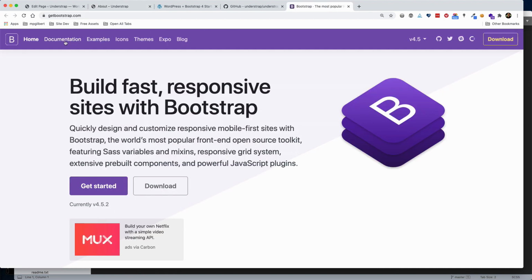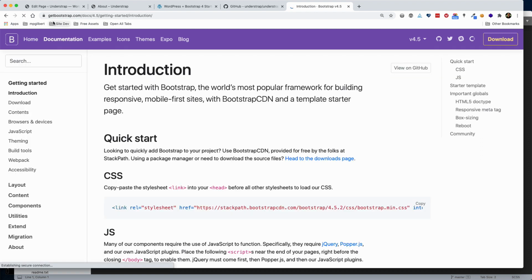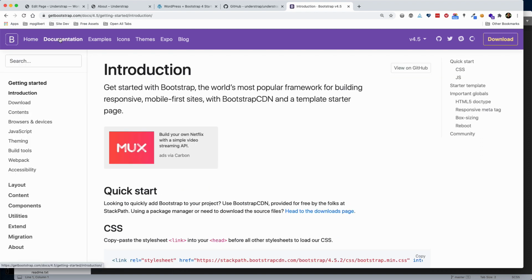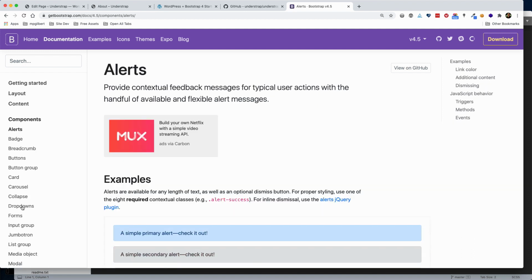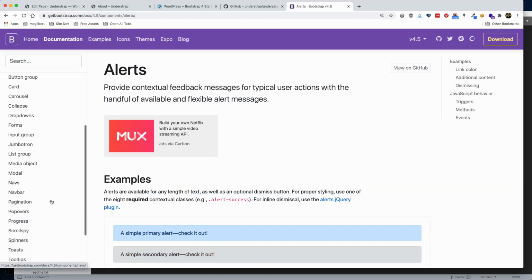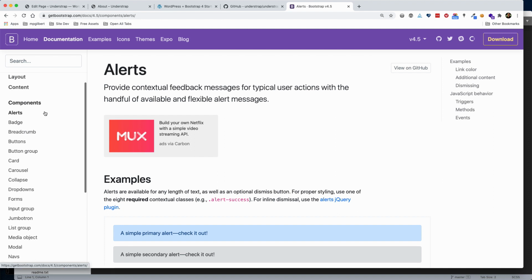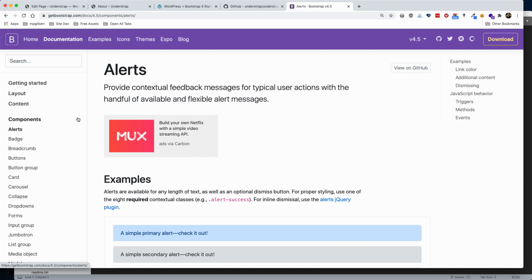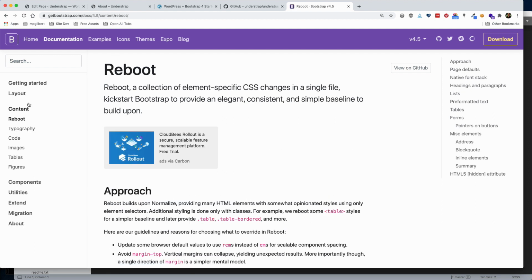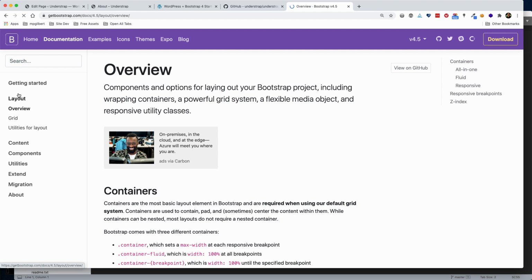the Bootstrap documentation. So I'll go to getbootstrap.com and then I'll go to the documentation tab. And I'll come down to components. And then these are a bunch of the things that you can include in Bootstrap. It's a bunch of HTML and there's CSS on the back end that helps give you a head start. There's also some content. There's a content area and then a layout area and utilities.